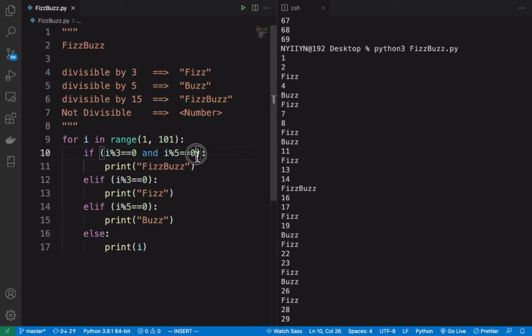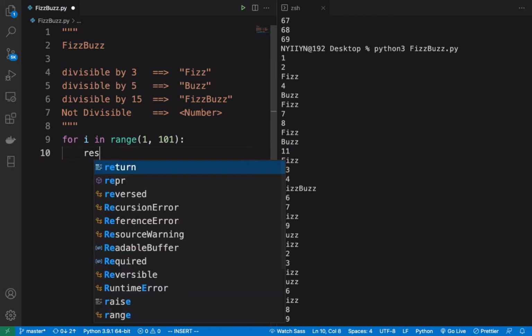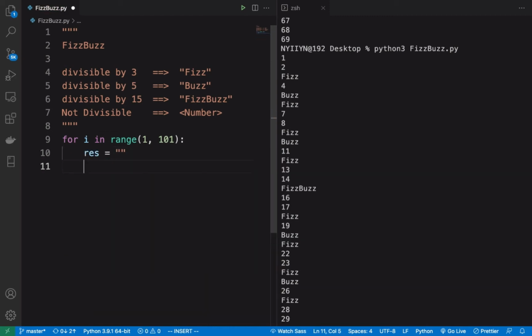So this syntax is the same as divisible by 15. So we could work like this. But there is a better way to solve it. First we will initialize an empty string, and we will append the fizz and buzz to this string if the number is divisible by 3 and 5, and so on. The number 15 is divisible by 3 and 5, so it will have the fizz appended by the condition of 3 and buzz appended by the condition of 5.